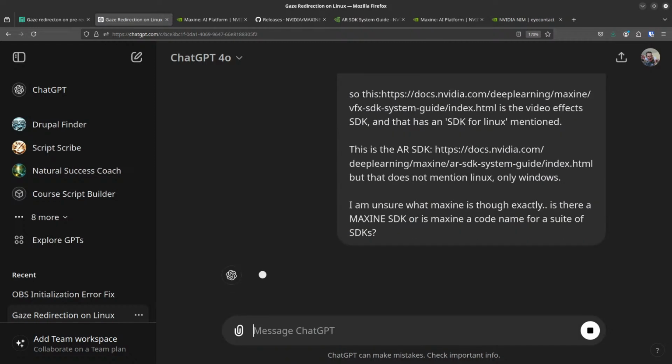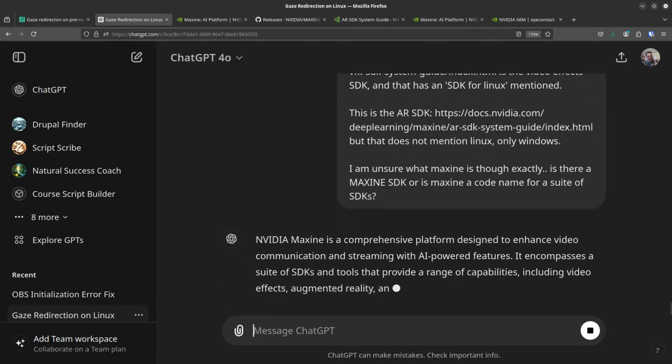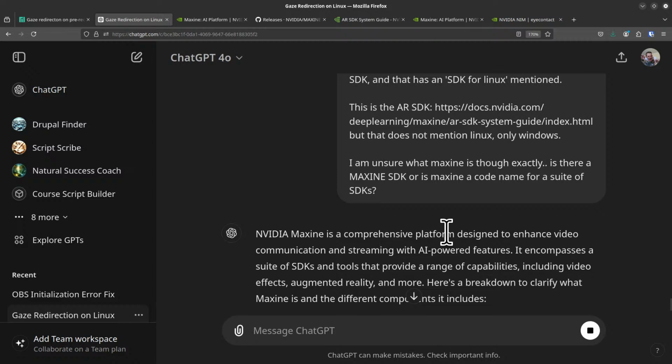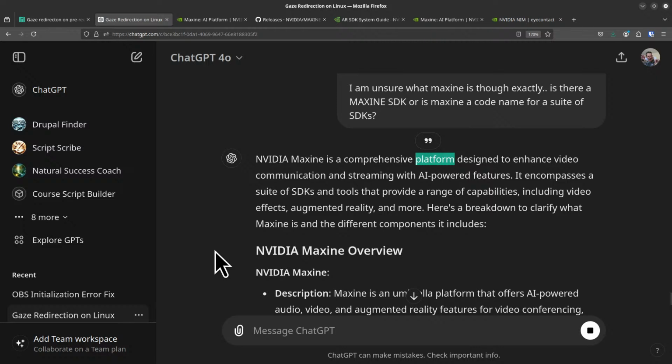See if what teaches me anything. NVIDIA Maxine is a comprehensive platform designed to enhance... Platform! Does use... See, it's trained on people speaking bullshit. Platform. What is it? Platform. NVIDIA Maxine is a comprehensive platform designed to enhance video communication and streaming. What the fuck is a platform? It encompasses a suite of SDKs and tools, including video effects, augmented. Here's a breakdown to clarify what Maxine is and the different components it includes.